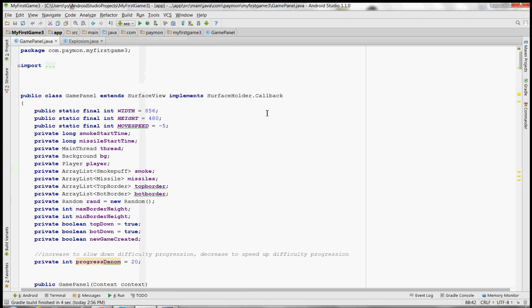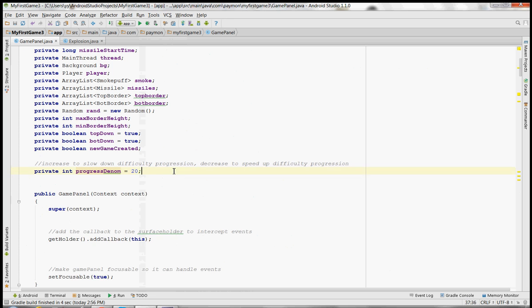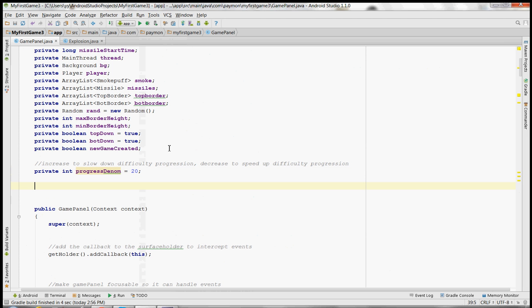Now we're going to create the explosion. Before we do that, we're going to create a couple more variables for resetting the player back to the original position when he dies.